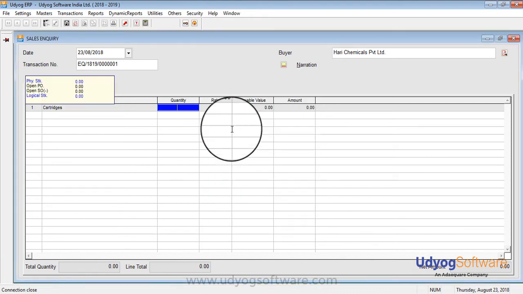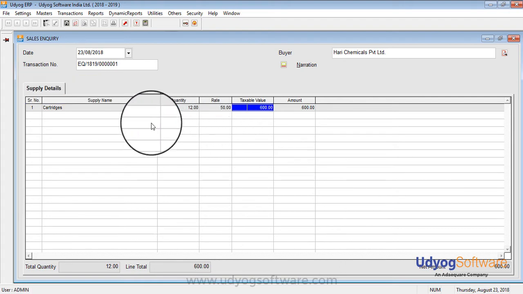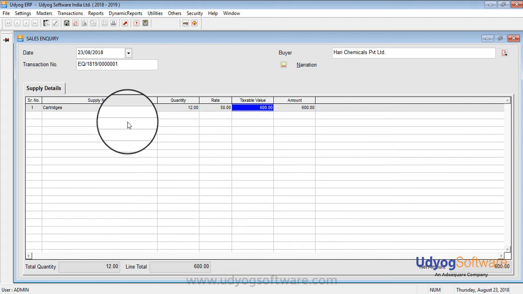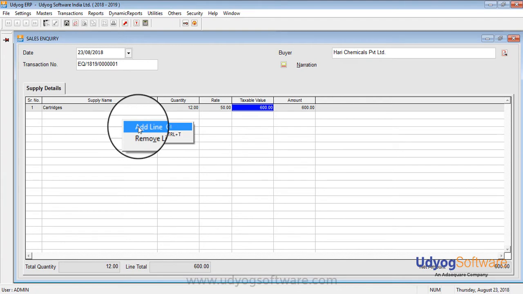Enter the quantity. Suppose 12. Enter the rate, for example 50 rupees. Taxable value is auto calculated. If you want to add one more supply name, right click and select add line or Control I.